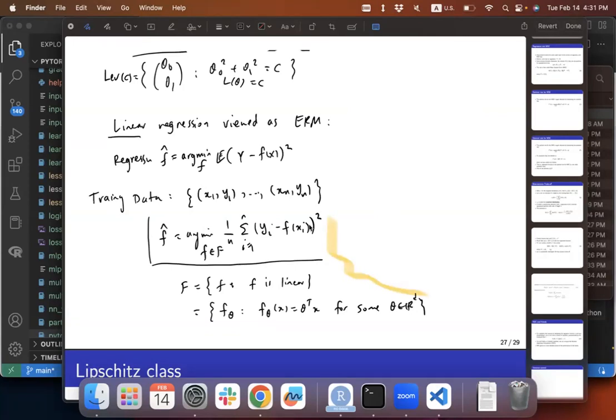So equivalently, I can minimize over theta. This would be argmin theta in R^d of 1 over n, summation i from 1 to n, and I'm going to plug in here the form of the f. Once I get theta hat, my estimator f hat is just f of theta hat, so that's just this linear function with the theta hat there. Okay, so that's what you get when you do ERM in the context of regression.